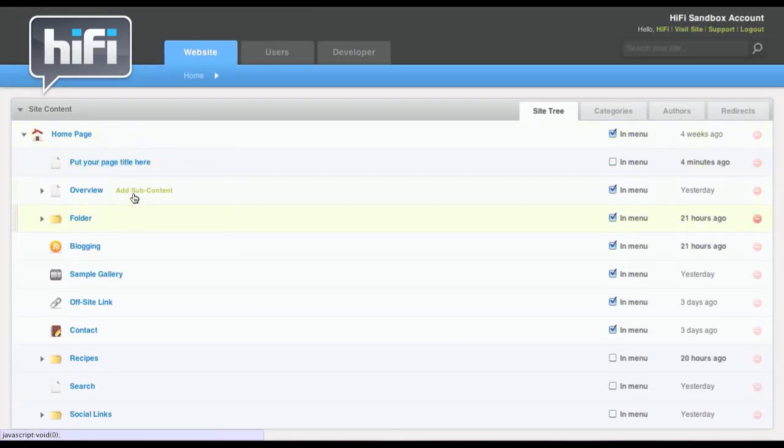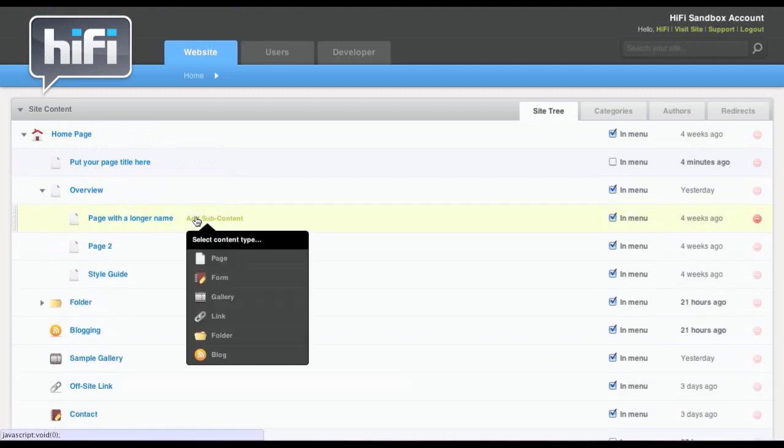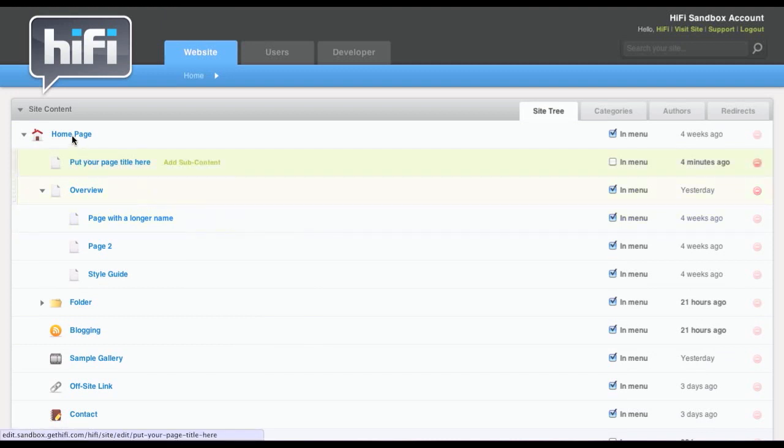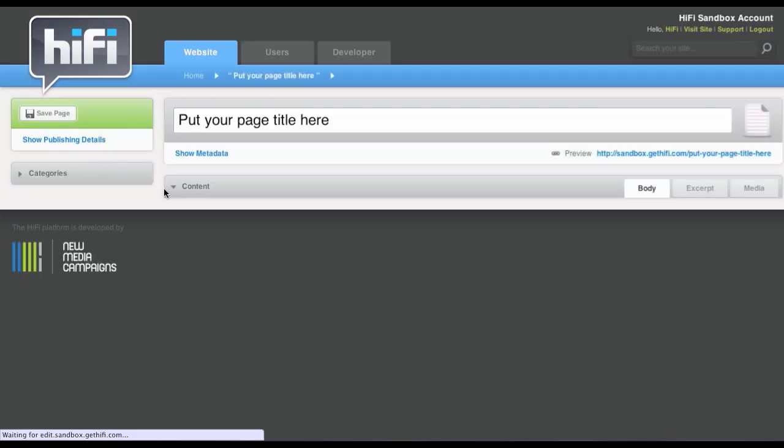You can add content to the main navigation menu or to your drop-down and sidebar navigation. In this overview video, we'll touch on some of the more commonly used and coolest features of HiFi. Other screencasts will more thoroughly highlight each individual feature.